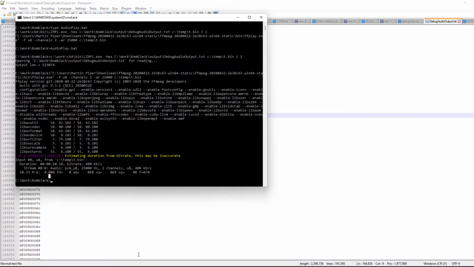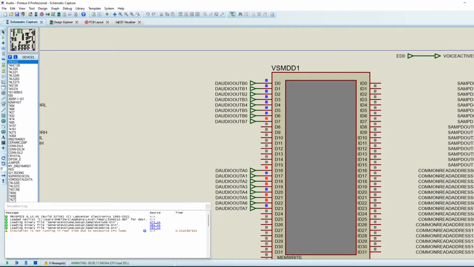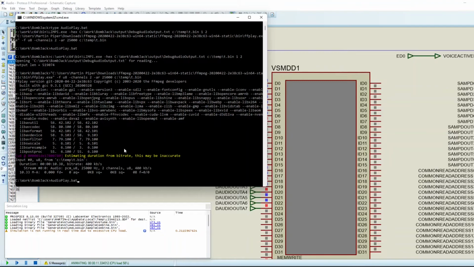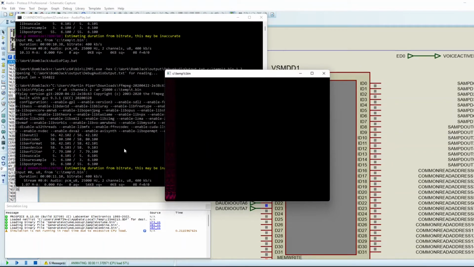Okay, so if we go back to the simulation, we should see that we're around about 10 or 11 seconds. So that's all pretty good. If we leave it simulating for any longer, for quite a long time actually, then we should get more and more audio coming through.